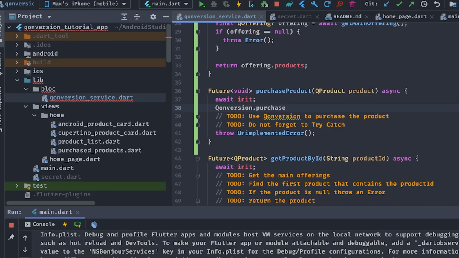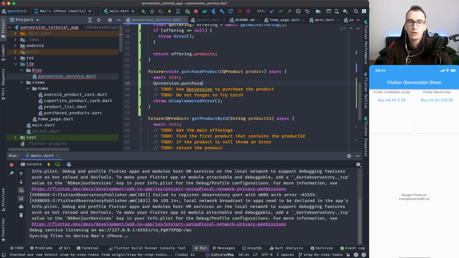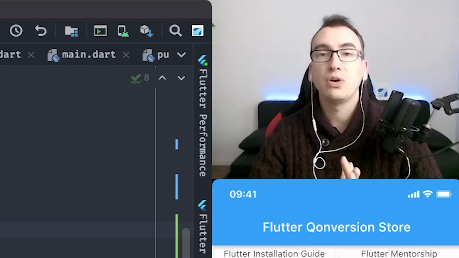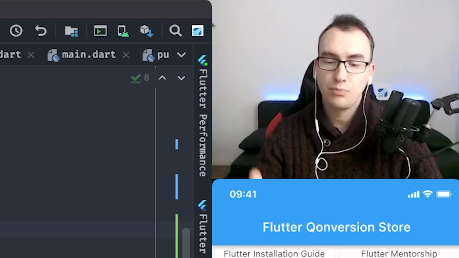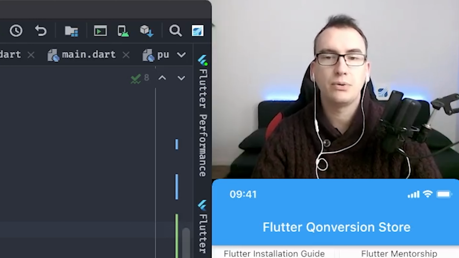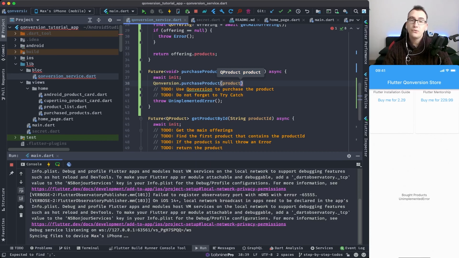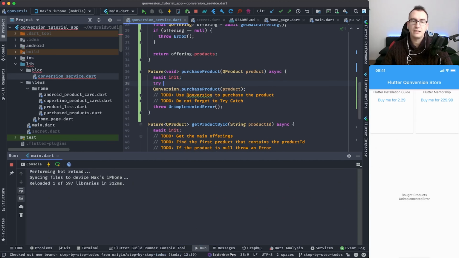And if we check that, we have two possibilities. The one is purchase product, and purchase product wants to get a QProduct from us. On the other side, we could also use just purchase, and with that, we could offer a product ID. But because we already have the product here in place, we can directly use purchase product and pass in the product itself.